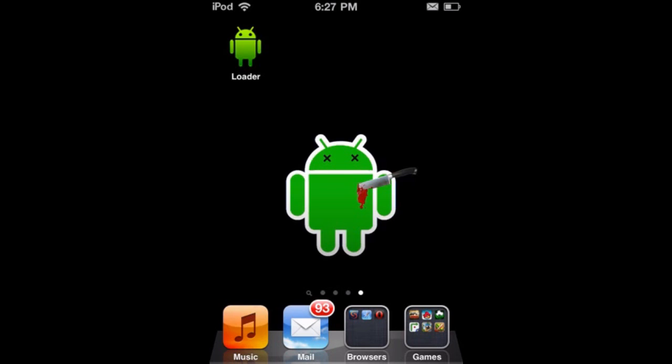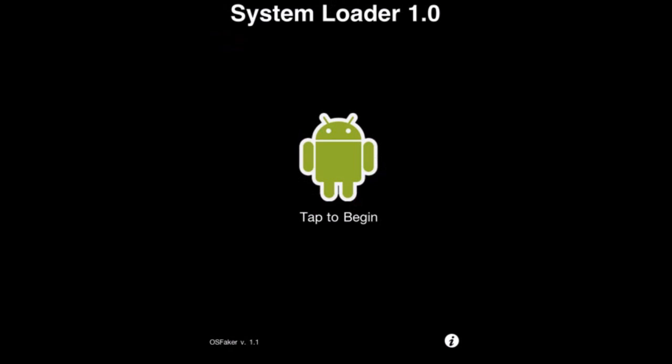of people have been trying to do for a while, but it's always been too complicated or risky or just annoying. This is run Android on the iPod Touch, iPhone, or iPad. This isn't actually running it, it's just an application that looks a lot like it. So this is called Loader. See, System Loader, all you gotta do is tap the green Android icon.